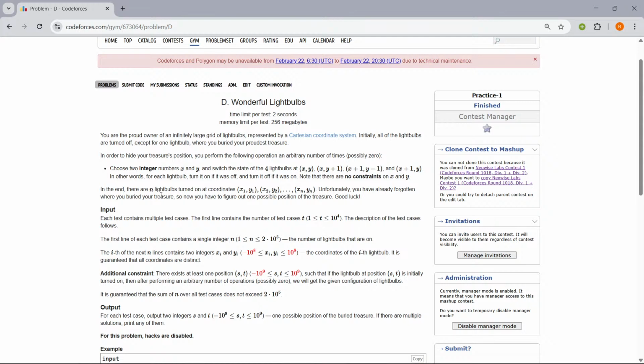Okay, wonderful light bulbs. Infinitely large light bulbs. You pick two integers x and y, and toggle the bulbs at (x, y), (x, y+1), (x+1, y-1), and (x+1, y). In other words, for each light bulb, turn it on if it was off and turn it off if it was on. Note there are no constraints on x and y.